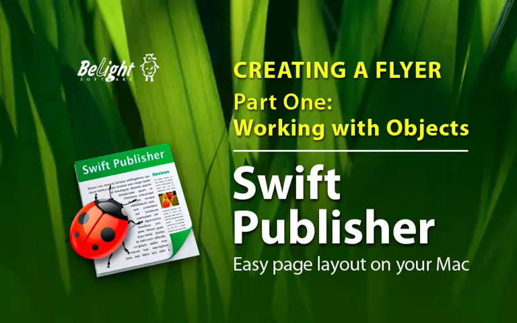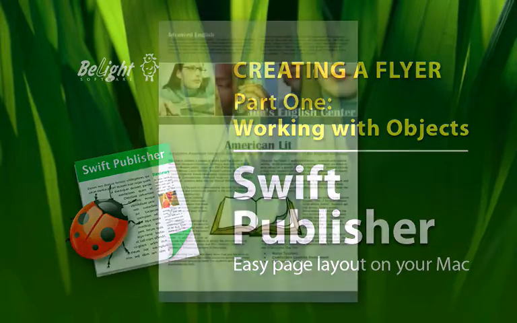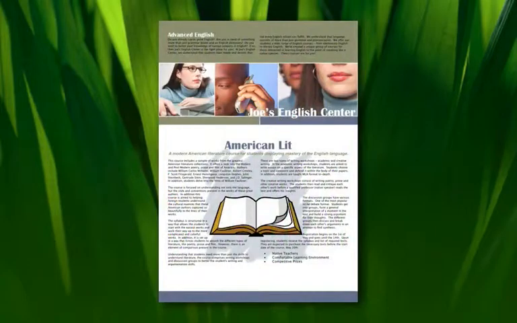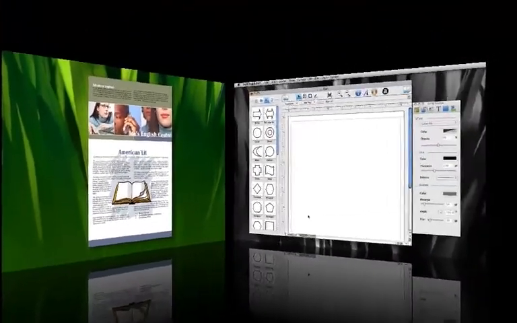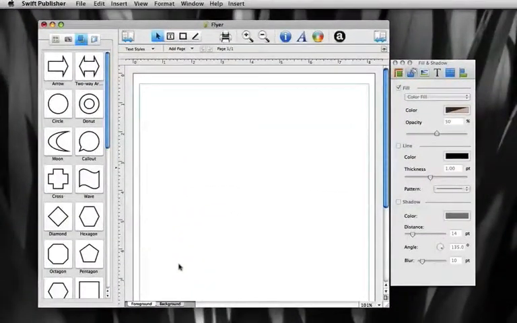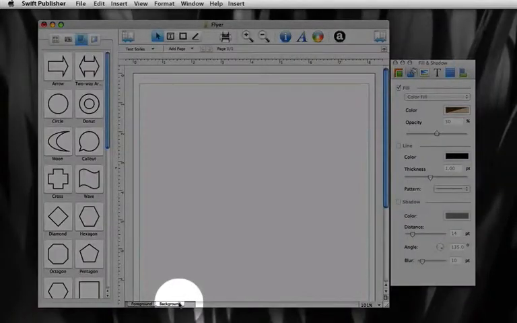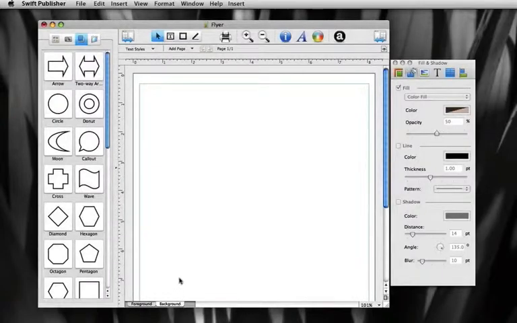In this video, we'll show you how to work with all of the necessary elements and tools to create an attractive design for your project. Click on the Background tab located at the bottom of the window to begin creating your design. We'll start by adding shapes.